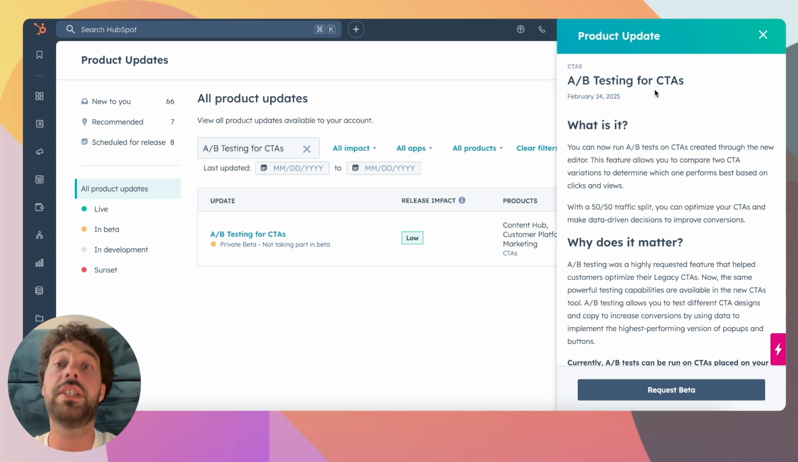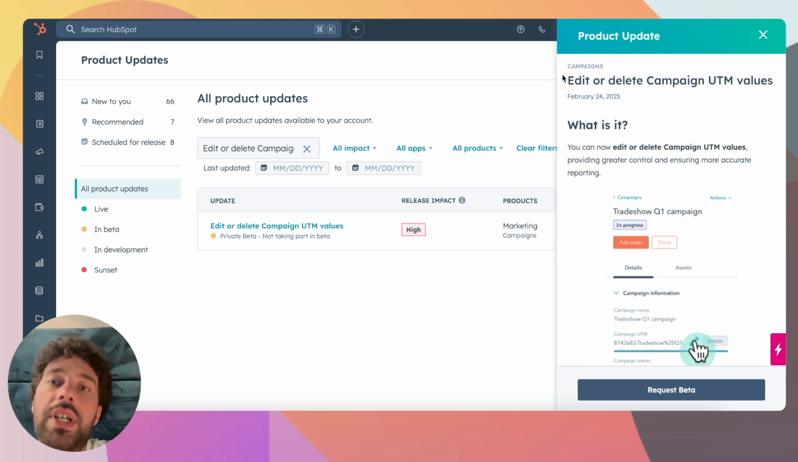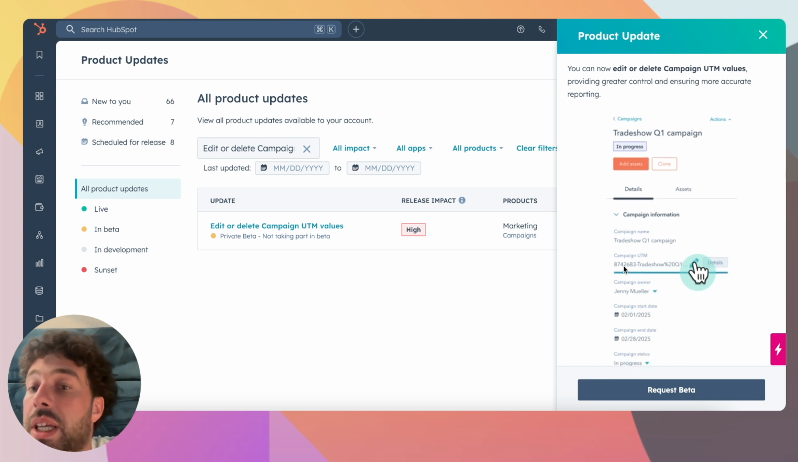If you're doing A/B testing, a quick reminder, don't test more than one thing at a time. If not, you will not be able to determine the real reason why a version is performing better than the other one. And then we have the edit or delete campaign UTM values. So before, when you were creating a campaign, it would automatically give you a campaign UTM for the tracked URL. You couldn't edit it or delete it. Now you can do it to make sure you have complete control on your URL tracking for your conversion.